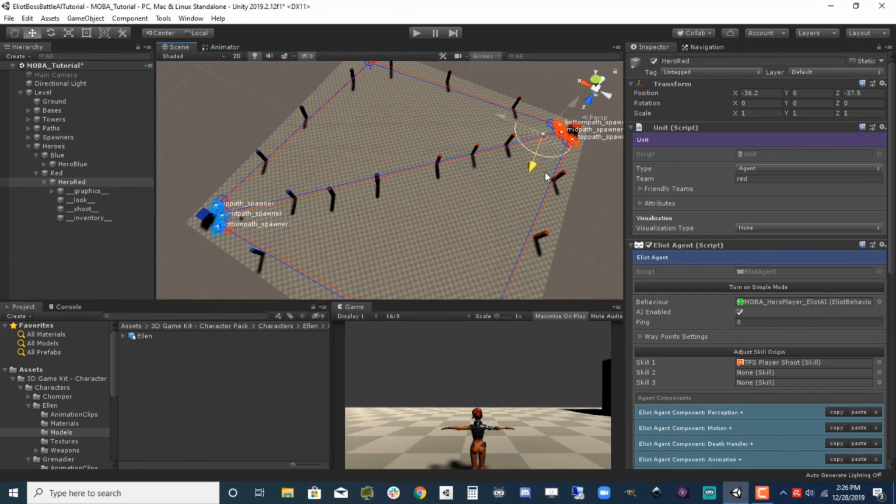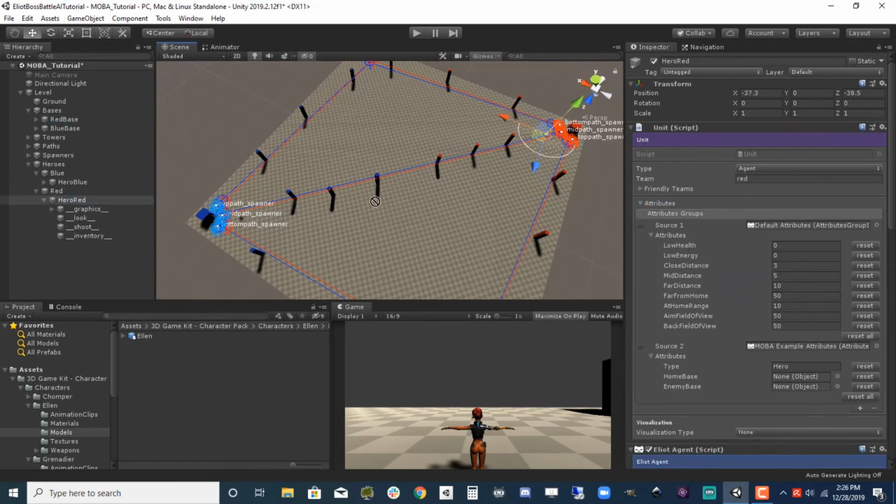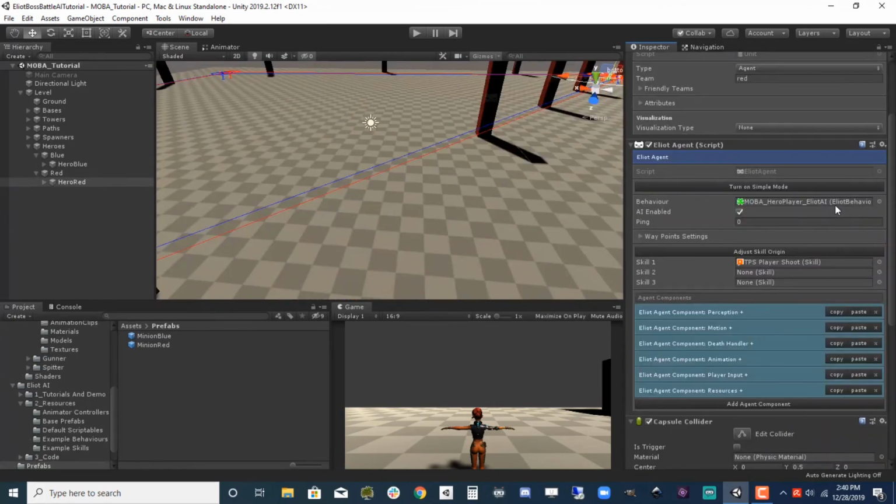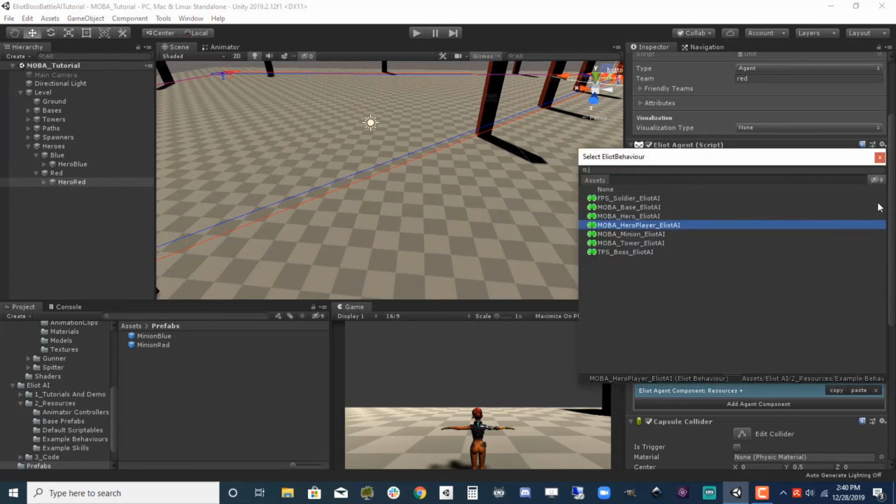Now select the red hero agent and open up the attributes section. Click and drag in the red base into the home base box and blue base into the enemy base box. Close the attributes section and go down to the behaviors section and let's change the behavior to MOBA Hero Eliot AI.